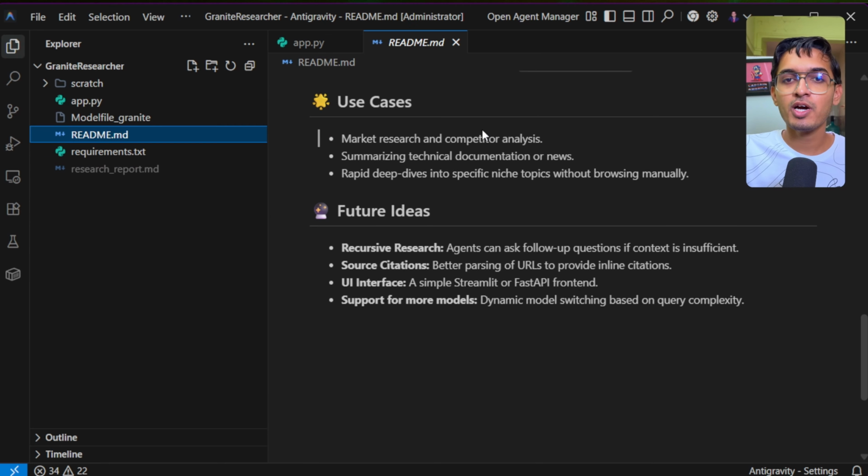For example, you can do market research and competitor analysis for your given product, or let's say for stock research, you can fetch the news for a stock or do the complete technical documentation, or for your given niche topics, let's say if you are a content creator, you can do an automatic deep dive into your topics without browsing them manually.